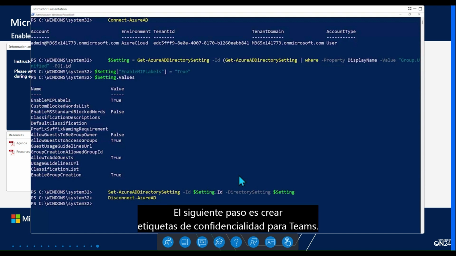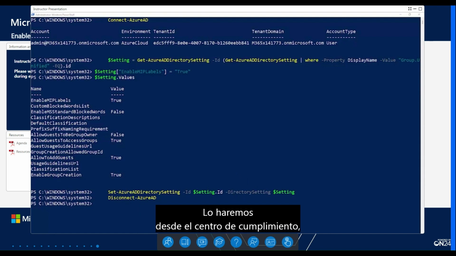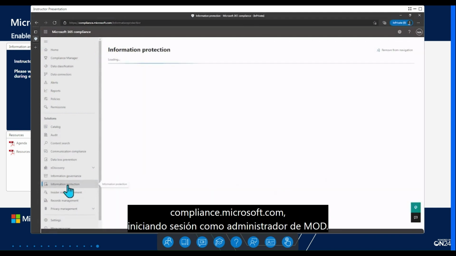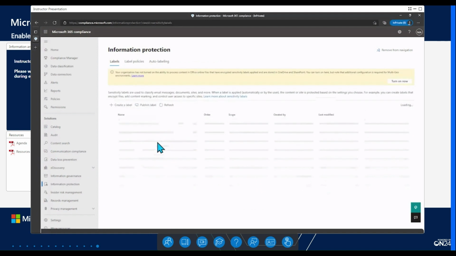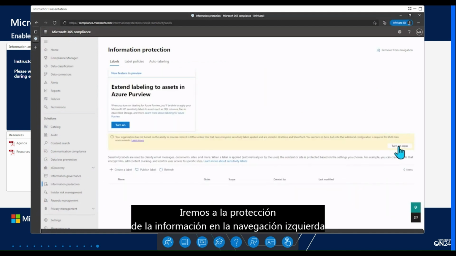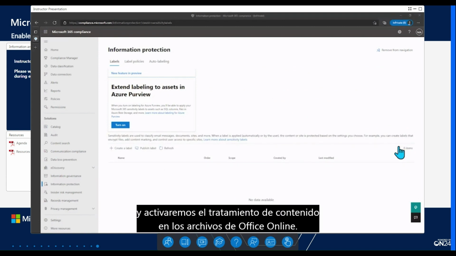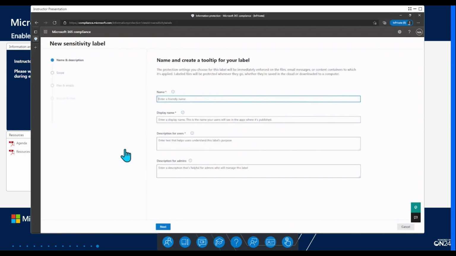Next up is creating sensitivity labels for Teams. We'll do this from the Compliance Center, compliance.microsoft.com, signed in as MOD admin. We'll go to Information Protection in the left nav and turn on the option to activate content processing in Office online files.